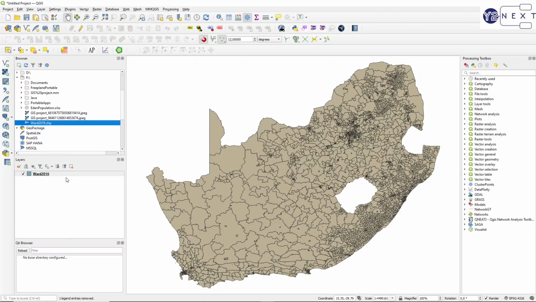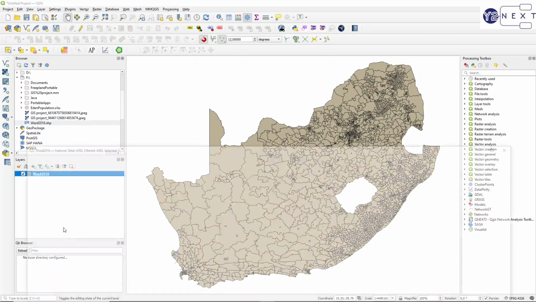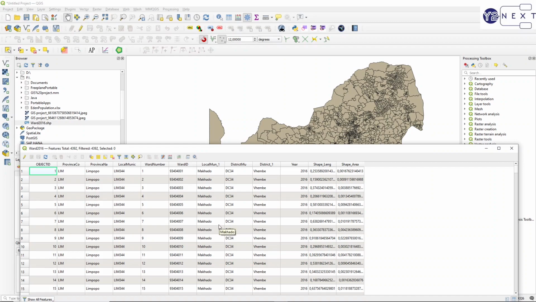But the first thing that I want to do is to investigate the data. So I right click on the layer, open the attribute table, and I see what data is in the layer. You can see here is the Ward ID that we talked about, the district, the year that the data was captured, the province, and so forth. But remember and note that there is no population data, and we need to add that.